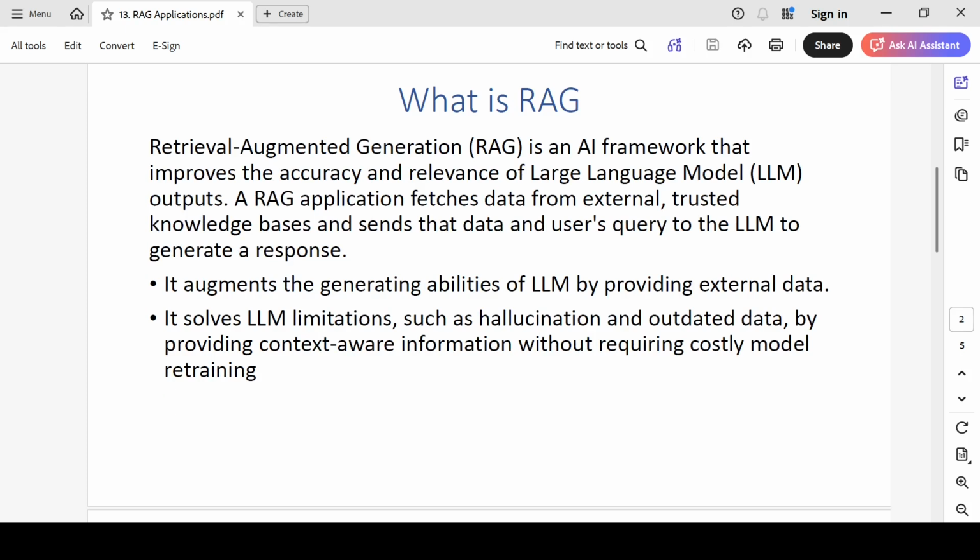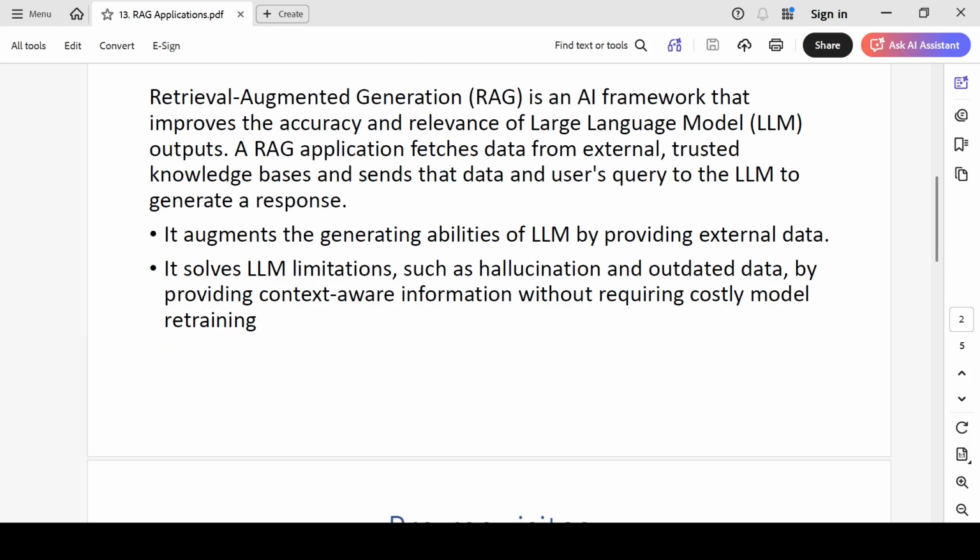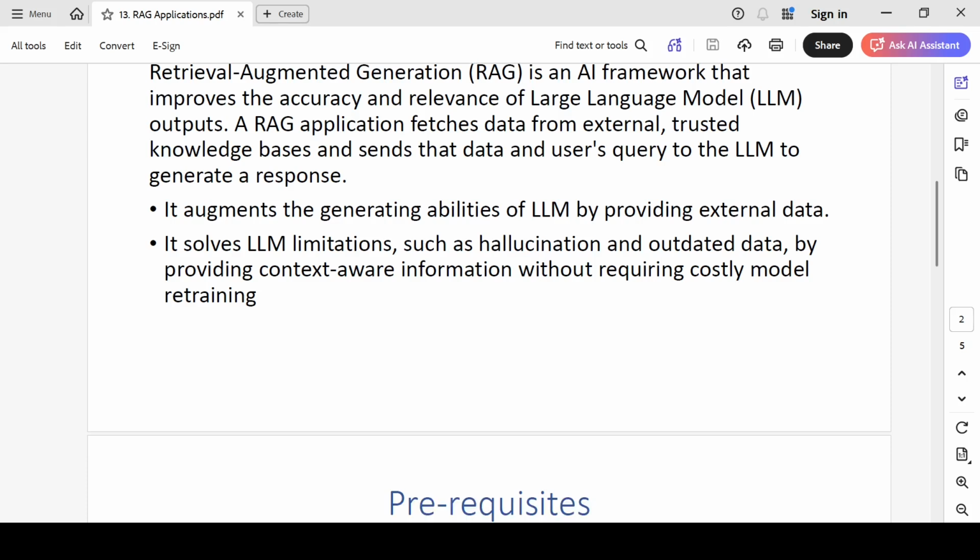So what exactly does RAG do? It augments the generating abilities of the LLM by providing external data, and it also solves LLM limitations such as hallucination and outdated data. So it provides context-aware information without requiring any model retraining. You don't have to train your LLM with new documents and new data.